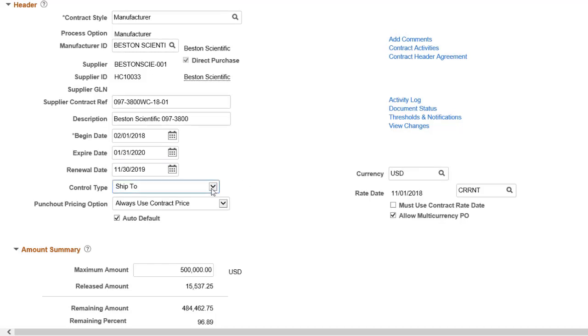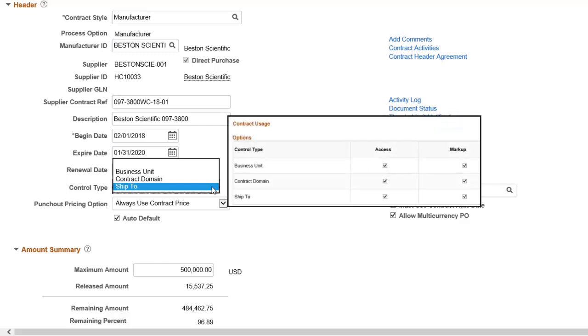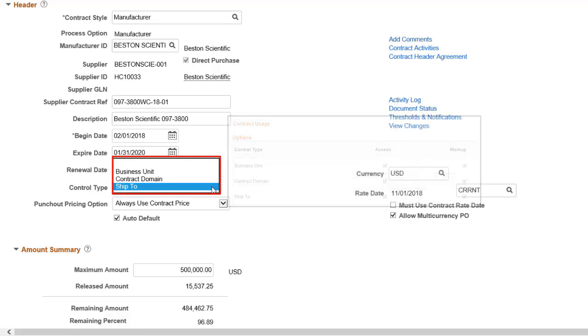For a manufacturer contract, the control type values that appear in the control type field depend on the access and markup settings defined during Set Control Contract Setup. In this example, Business Unit, Contract Domain, and Shipto markups are enabled. Therefore, all 3 values appear in the control type field.